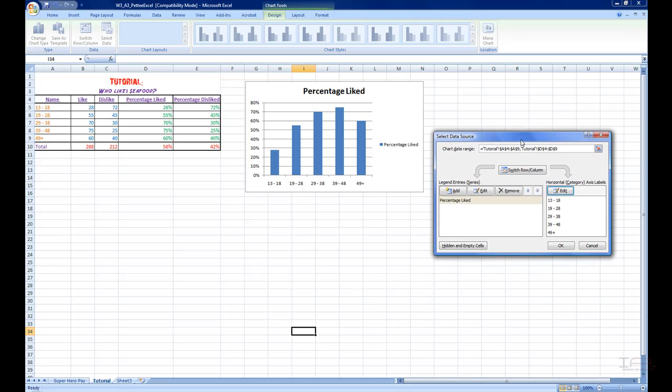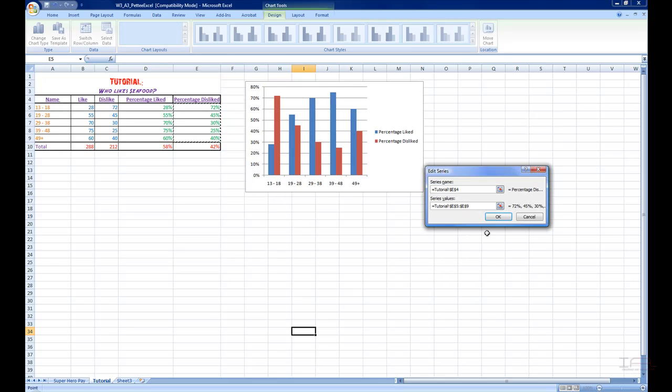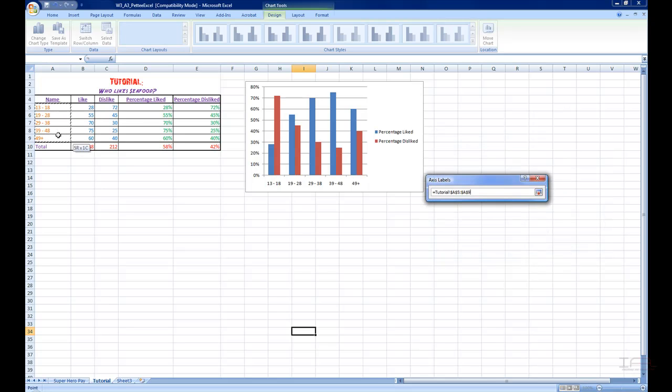So there's your graph. Now, going into the future, if you ever need to add another one, like have a side-by-side compared view, which would be required for a graph like this, because for percentages, you don't know what you're comparing it to. So I would go right here, the series name, percentage disliked, delete the series values, highlight, and there you go. Then you do the same thing, edit, label range.